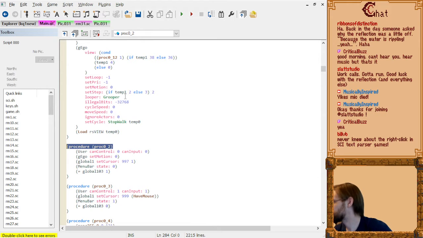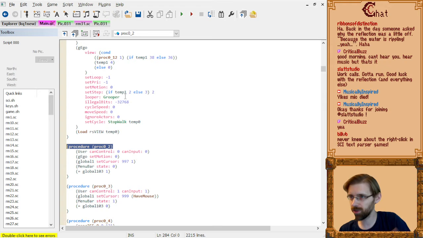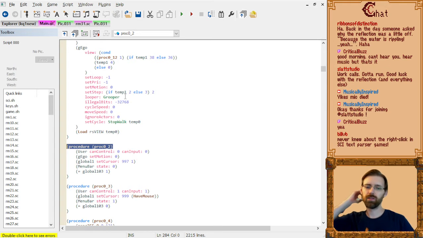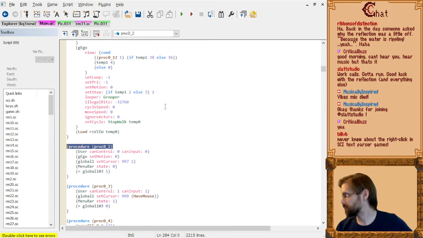Never knew about the right-click in SCI text parser games. Yeah, not all of them. So King's Quest IV was the first one, and then Police Quest II, Space Quest III. Those ones don't have that function, but King's Quest I SCI does. Quest for Glory II does. They're both SCI 01 games, actually, which might be the reason. I'm not sure how many others. Colonel's Bequest does. That's an SCI 0 game, and that can do it. Colonel's Bequest, Conquest of Camelot, I believe, does it. So the later SCI parser games can do it, not the earliest ones. But yeah, it was kind of fun when I discovered that as well.